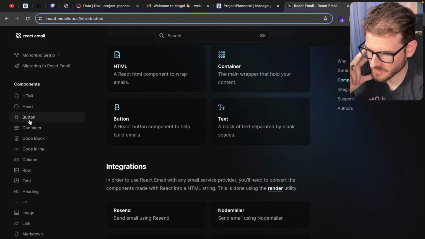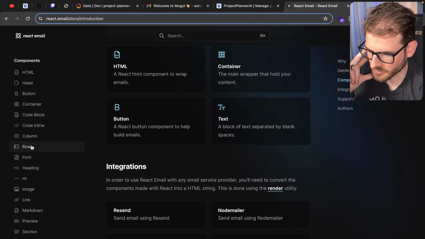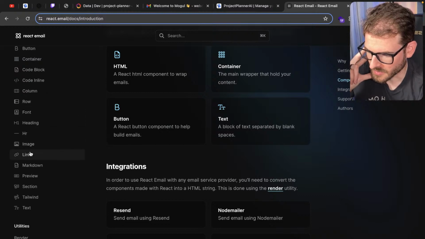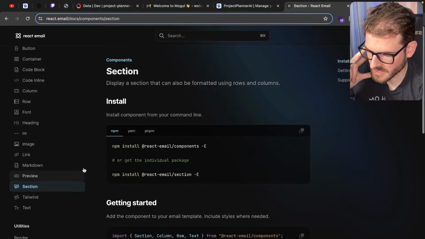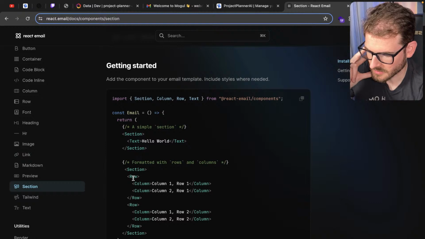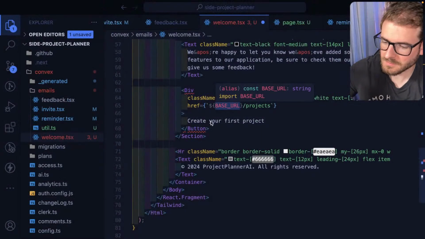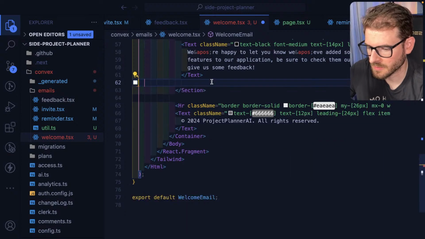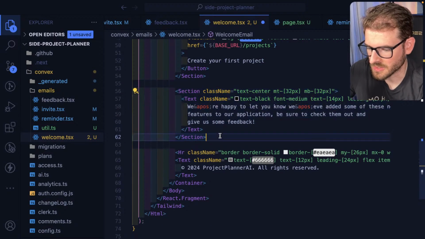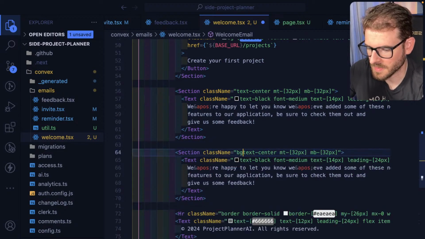Got container, button, code block, code inline, column, row, header, image, link, markdown, pre, section. Guessing I could just put a section. Row. Format with rows and columns. Whatever, keep this simple. Some sections here. But this one will be BG gray.